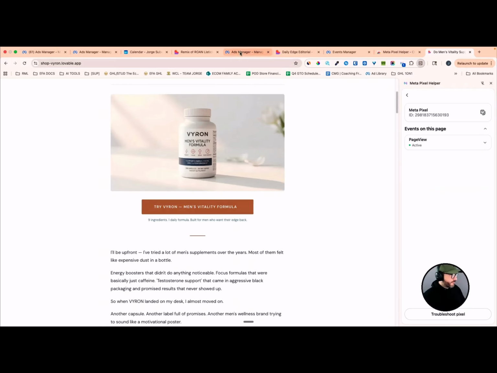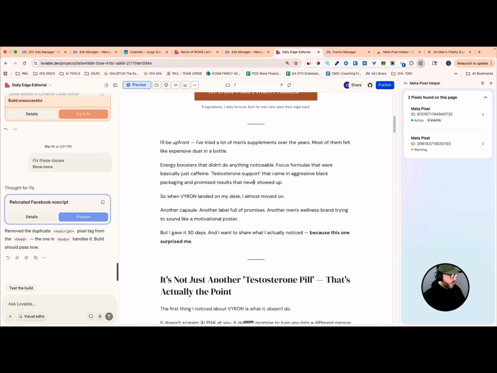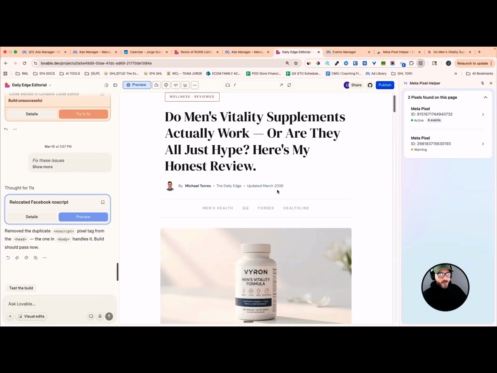So that's the step, guys. This is what you want to do. Just make sure that everything is also connected in the tracking, and then you should be good. Now, guys, you have your landing page ready for you to start running ads on it.